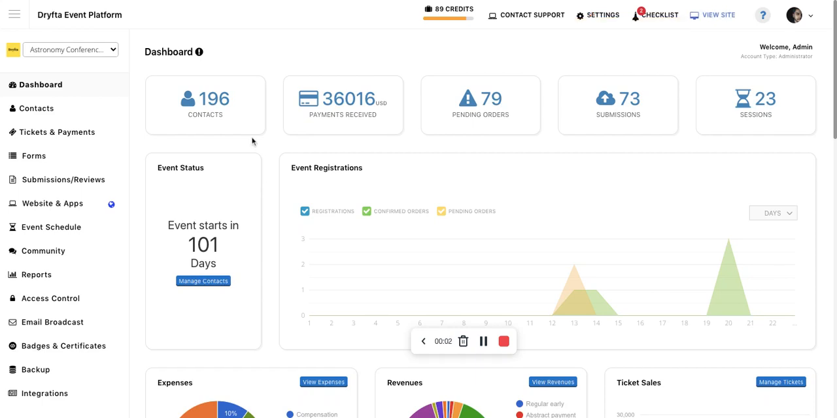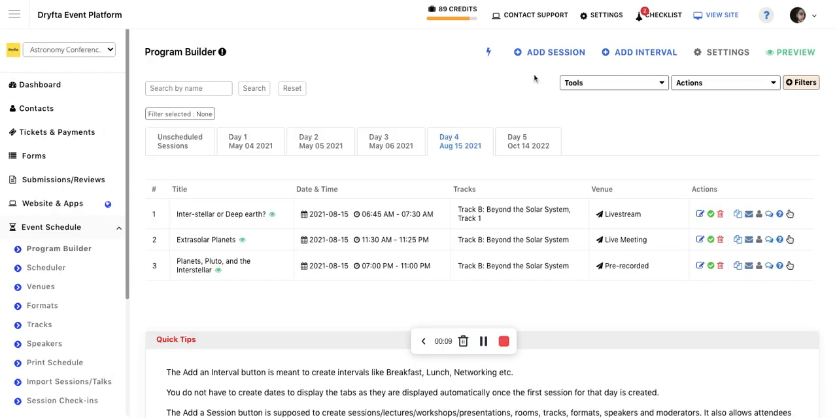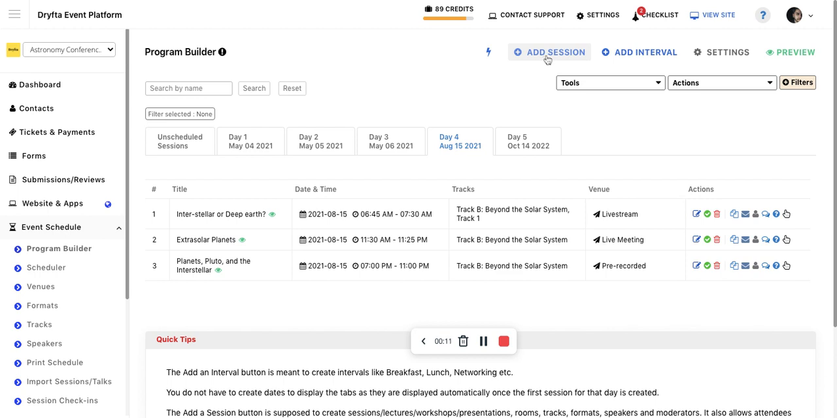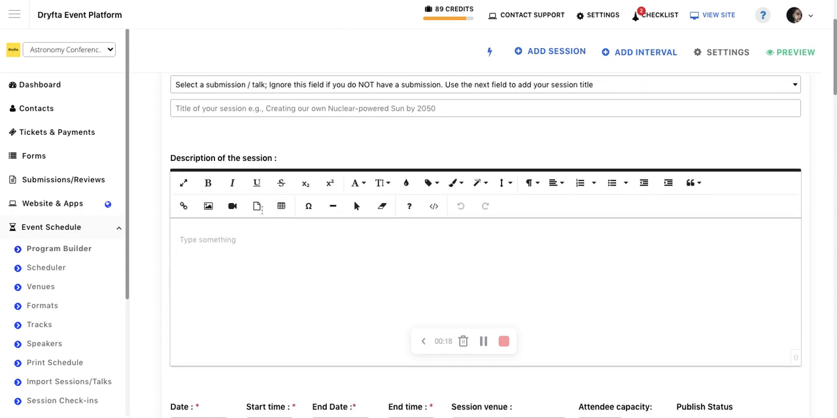To create a session in Program Builder, you have to go to Event Schedule and click on Program Builder. And then you need to click on Add Session. And there you have to enter your session title and the description.